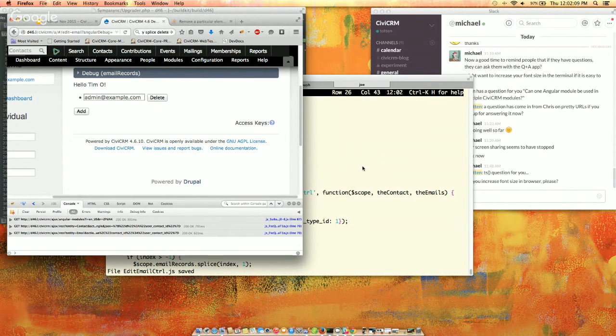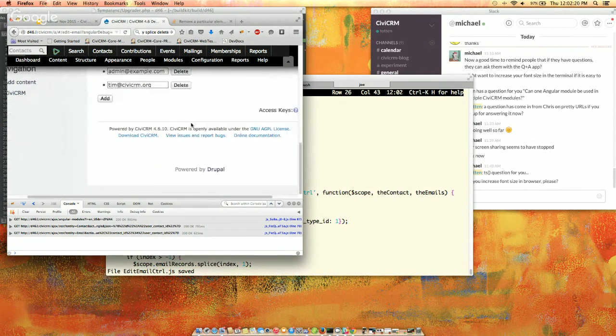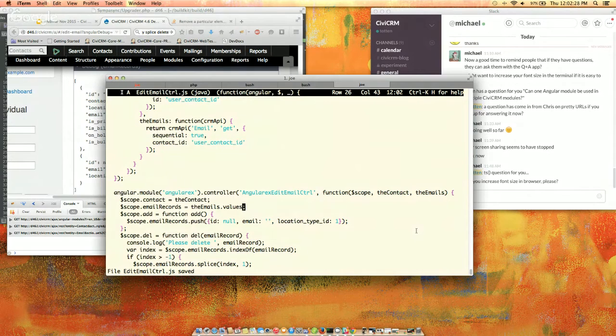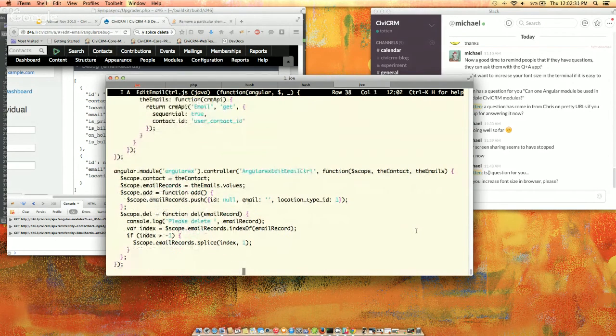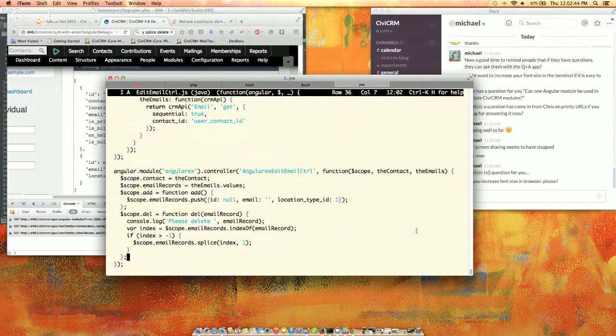All right, so how do we save this, right? If I add another one, CiviCRM.org, in the list, it's not going back to the server. It's got this null ID on it. We need something that really sends a list of email addresses to the server and saves it. Let's create a button called the Save button. And we need to define that function, scope.save.